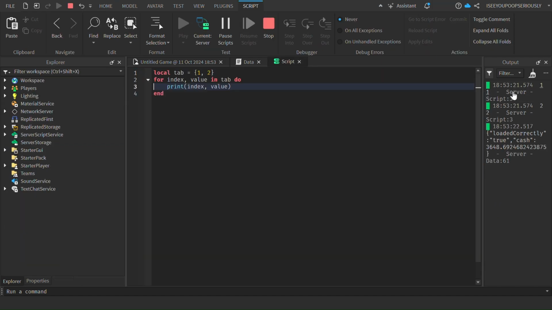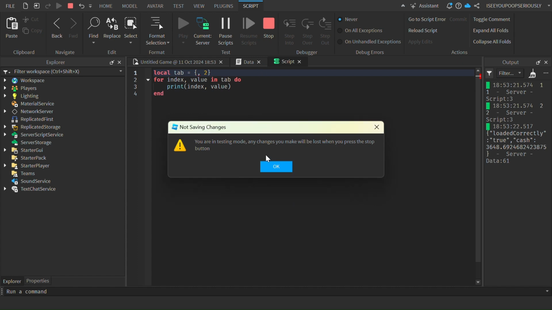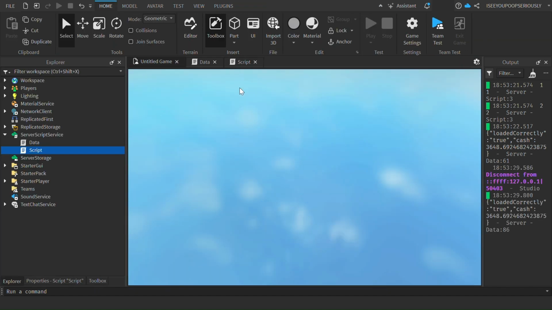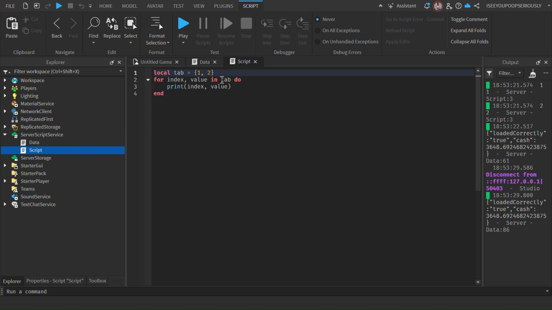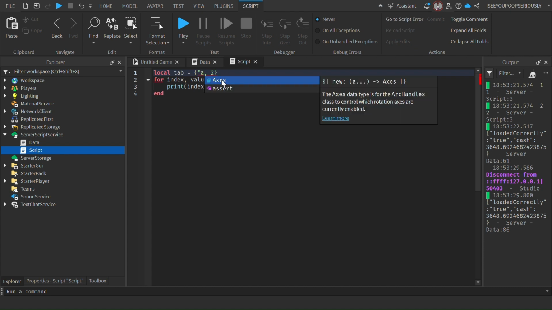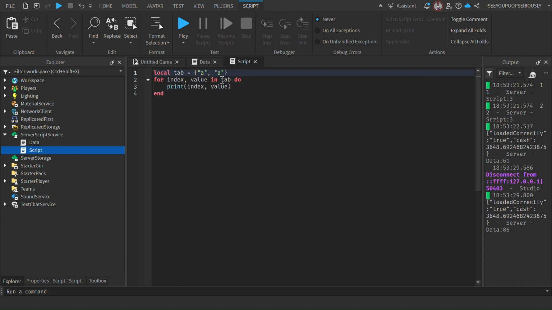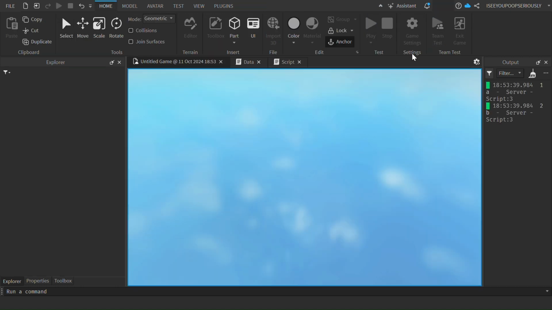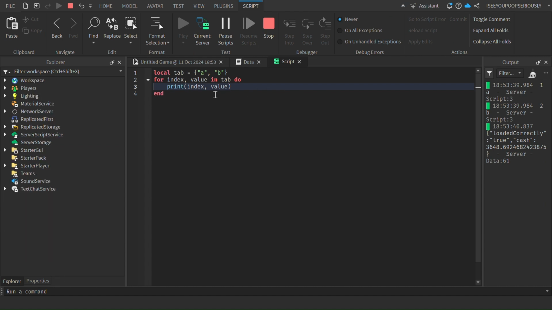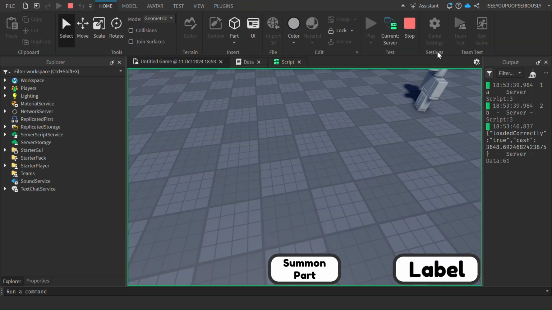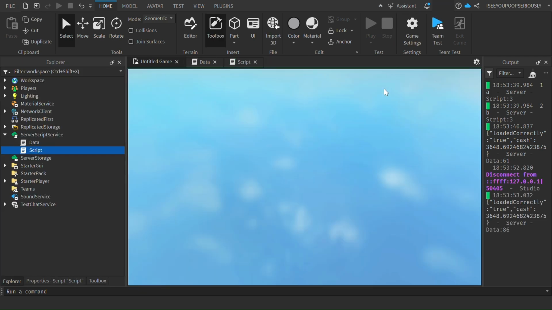Yeah. So basically, what it did, just to make it a little bit more clear, with A and B: what it's gonna print is 1. So A's index is 1, and then B's index is 2. So 1 A, 2 B, right? Okay.